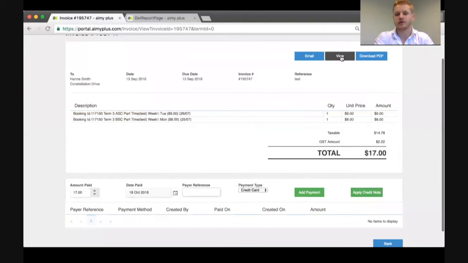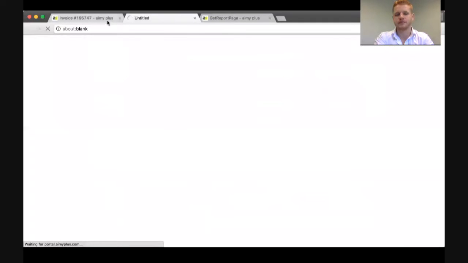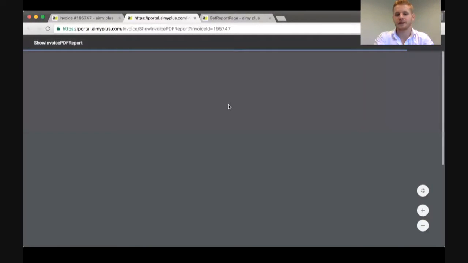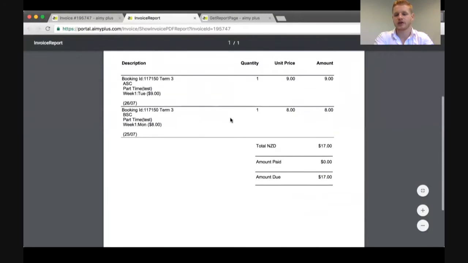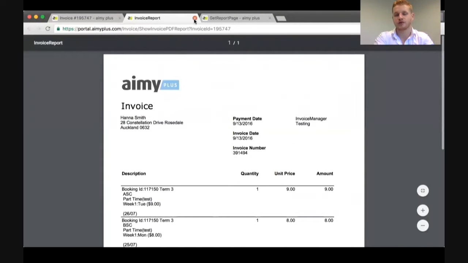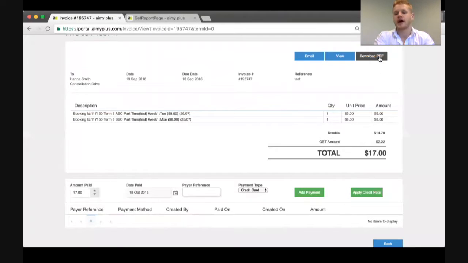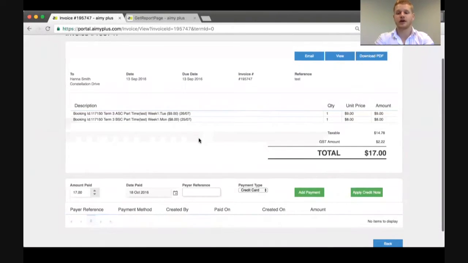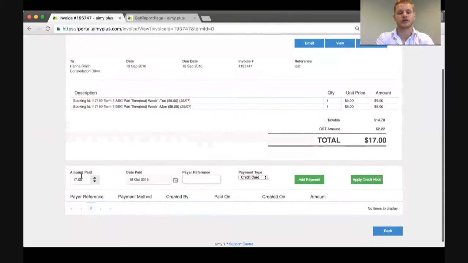You can also view the invoices here, and what this does is it just opens the invoice in a PDF, and you can do with that what you want. So you can download that or send that off, or otherwise you can click download PDF, which downloads it straight to your computer. Okay, so there are a bunch of options that allow you to be very flexible with what you do with your invoices.